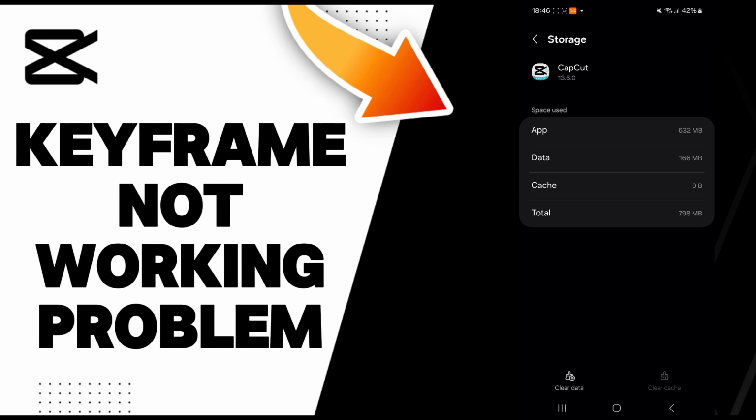Also you can try to clear data, but be careful. If you clear data, all the CapCut data will be deleted. This includes all files, the settings, the accounts, the databases, etc. So be careful if you want to clear your data.